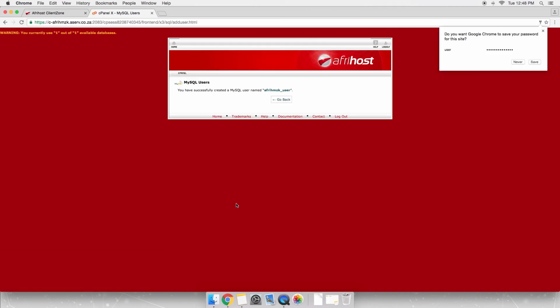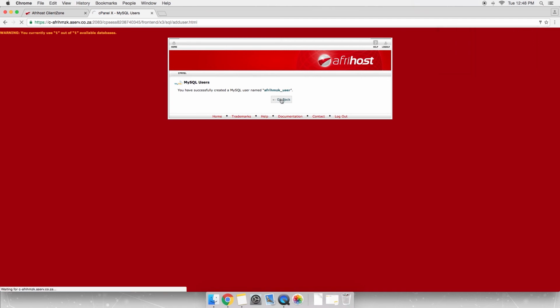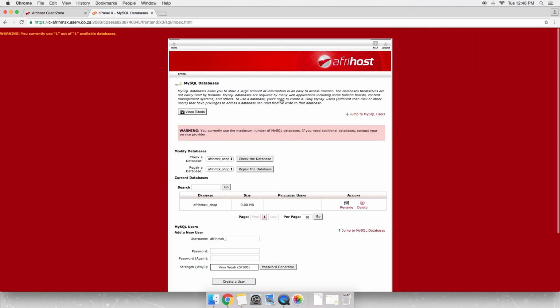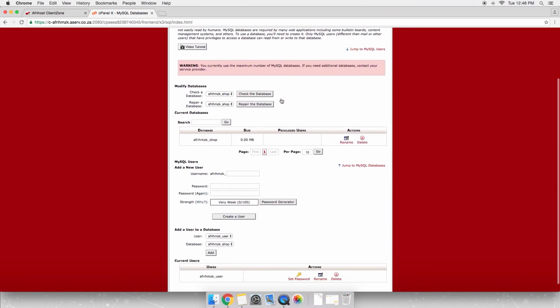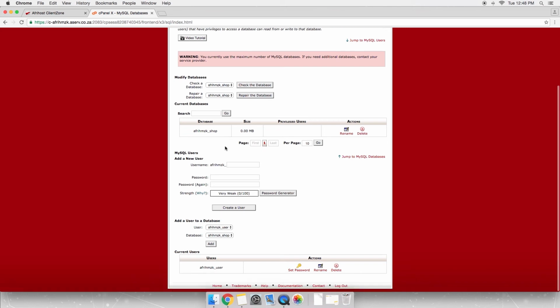Your user is now created. Click Go Back to finish creating your database. You'll now see the user you just created under Current Users. We now need to assign that user to your database. So go to the Add a User to a Database section to do this.